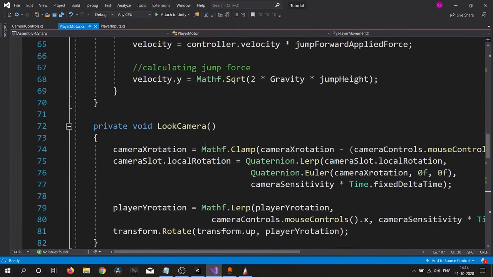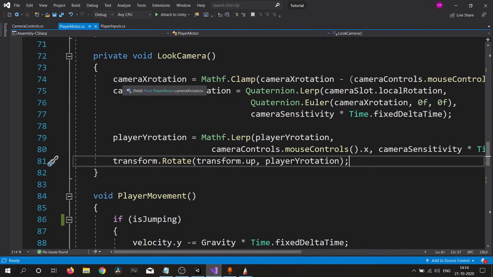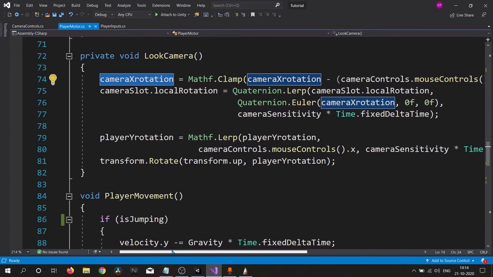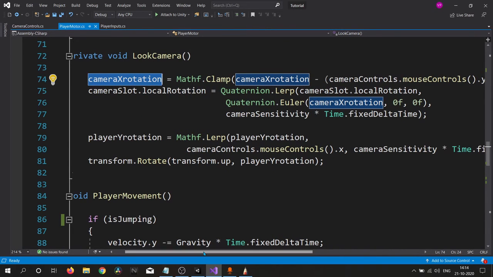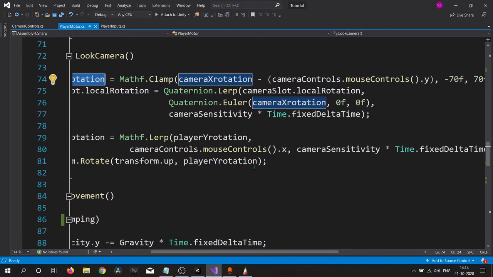Now we are moving to our look camera. Here is all our camera control logic. Camera X rotation is just a simple float, and I'm clamping it between -70 and 70, because we do not want the camera to flip over. So simply clamp it. So camera.x minus controller.mouseControls.y movement. This is our camera y movement, when I'm moving my mouse on the y axis.